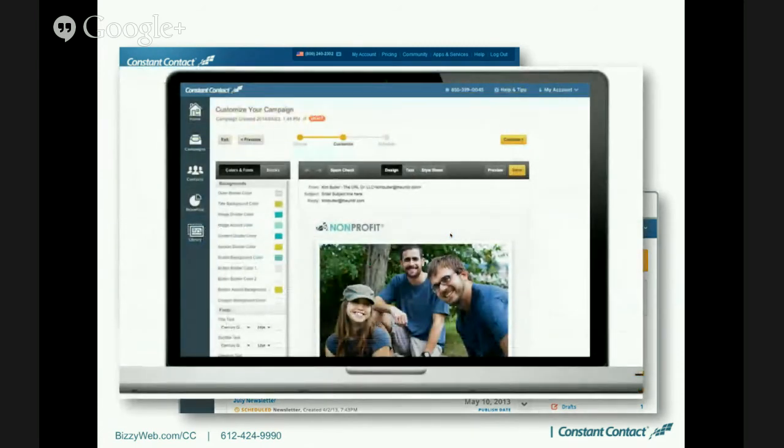It's very simple to look at. It's very simple to engage with. Here's an example of what it looks like in an edit mode. Very simple. If you know how to send an email, you know how to connect with Constant Contact.